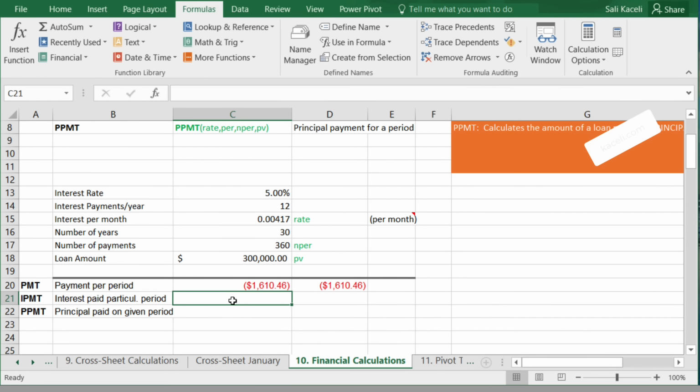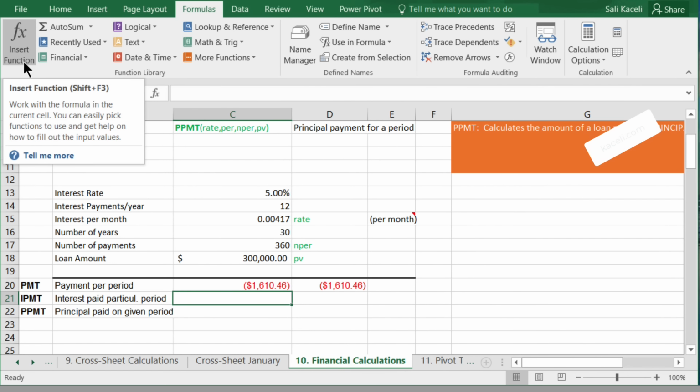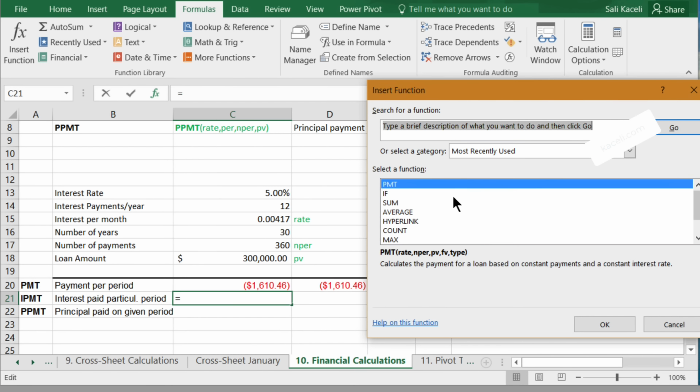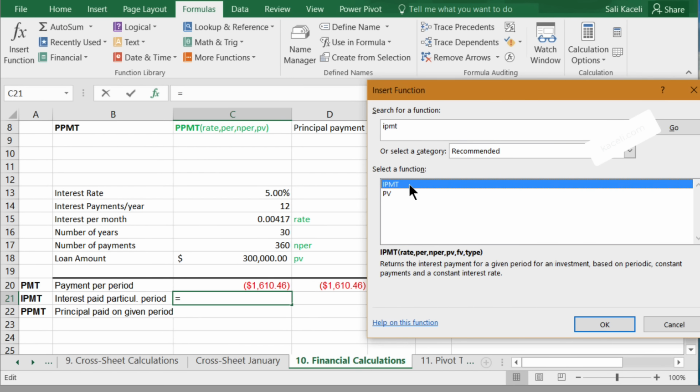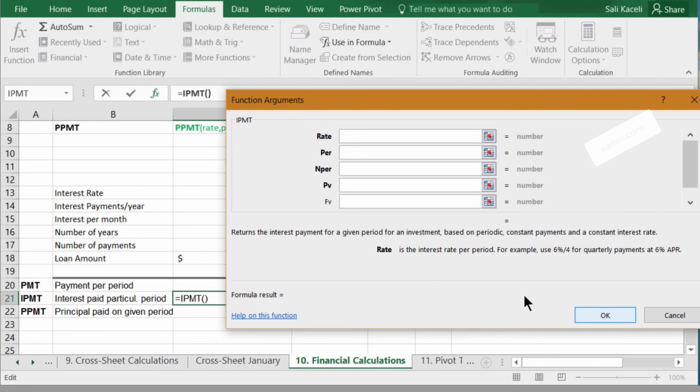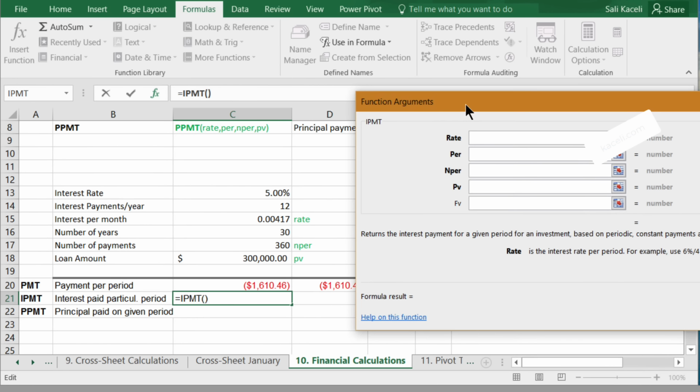Interest payment for a particular period. That means that we want to know how much interest we are going to pay on that first payment. Our payment was $1,600 per month. Now we want to calculate the interest that we are paying for that first month. So we go here and we find IPMT, and then click OK. And then we want to figure out what the rate is. So the rate, fortunately, we're going to use this worksheet that I have prepared, or you can do the calculations like I showed you earlier. So we have C15, that's your rate.